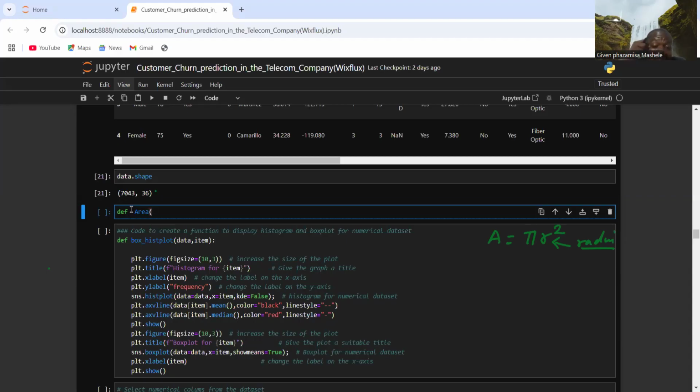Obviously, this area is a function of pi and also a radius. So I'll just write radius. It's a function of radius and also a function of pi. But in order to specify pi, we can just say pi is always 3.14. Already I've specified the pi. I don't want it to change.